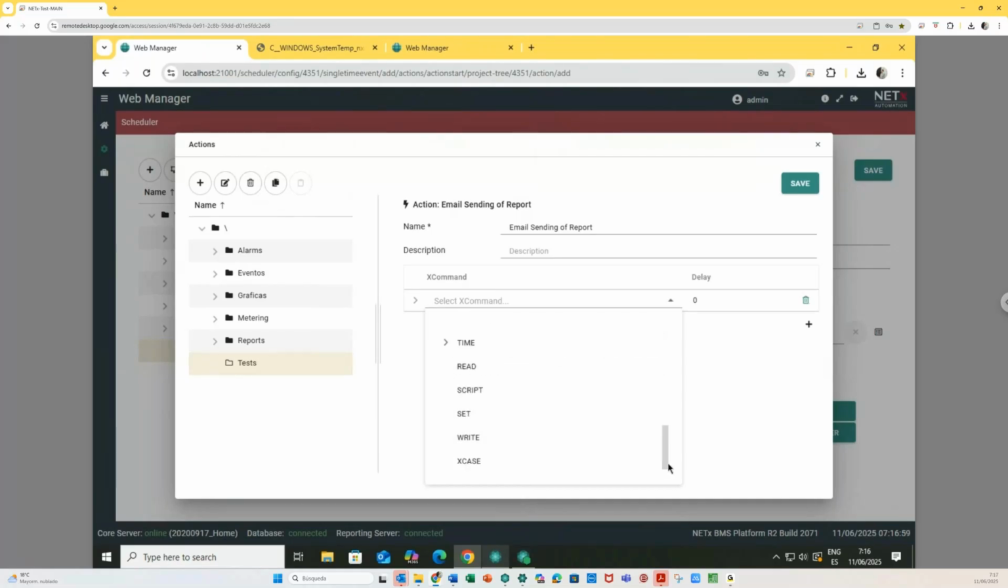So the easiest action, the typical one, is to write a telegram. So okay, turn on a light. You select write and then an item and a value. But we have other options, like for example reporting. I can send a report or save a report in my computer. I told you before. In this case, I will select this action, send report.